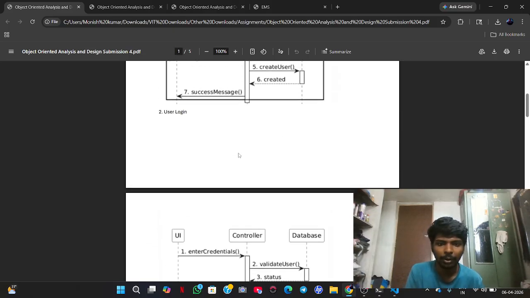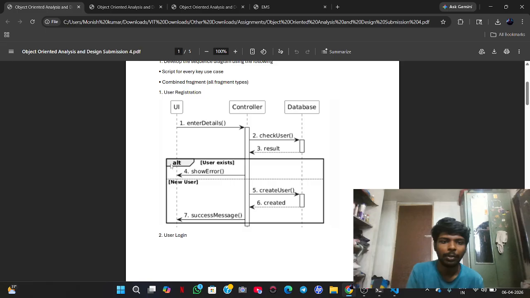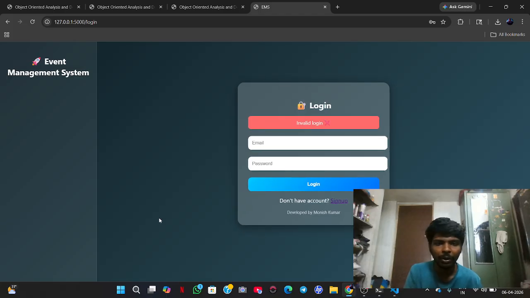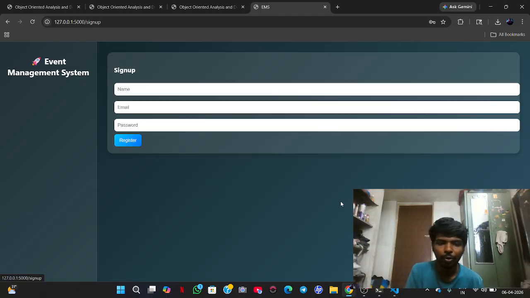Here it is. If you enter a login, it checks whether the user is valid or not. If it's not valid, you show an error message. That's why we are showing an error message. Let's register a new user.